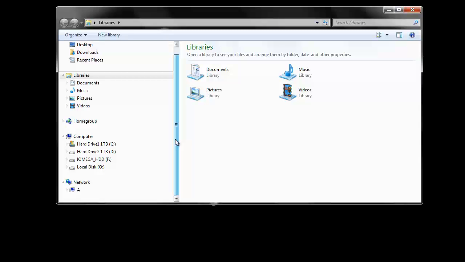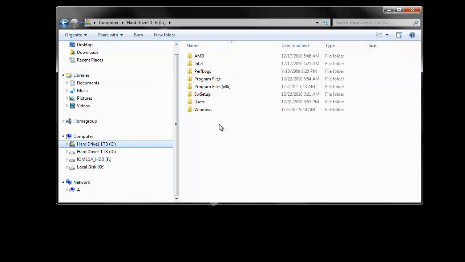Now the file structure might be a little bit different depending on what kind of operating system you're using, but for the most part it's more or less the same. Okay, let's just take a look at the file structure. Let's go to our Windows Explorer and navigate to the installation. So I'm going to go to my C drive.